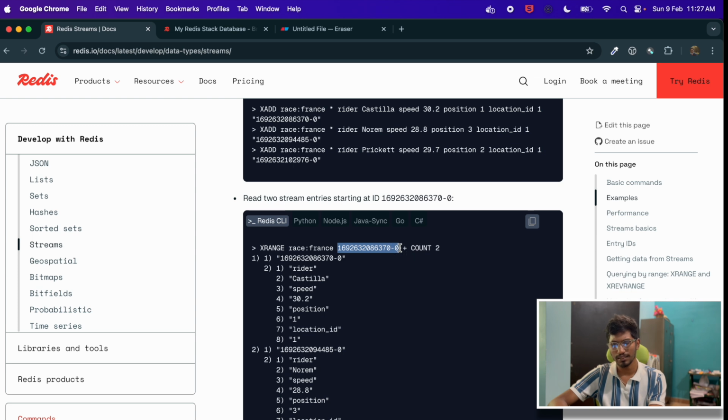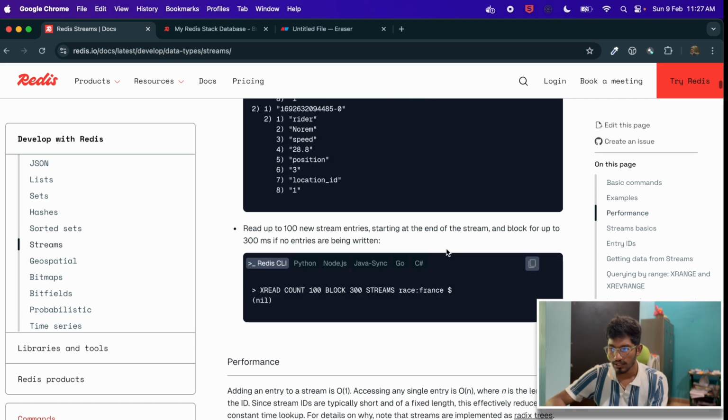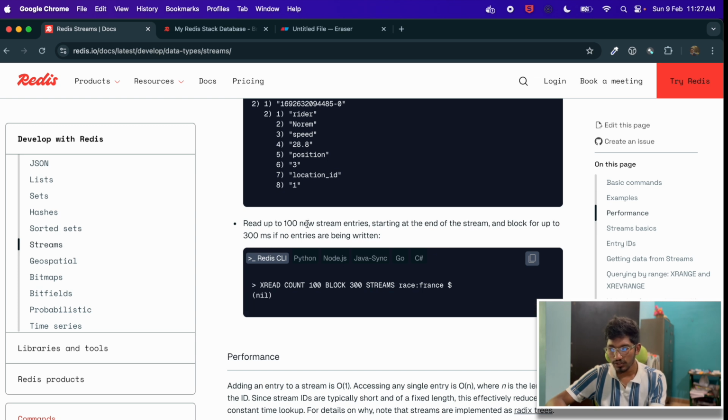Like from this timestamp, I want to see, let's say, 2 records. After this timestamp, whatever records have been generated, just give me 2 records. Or read up to 100 new stream entries starting at the end of the stream with a block of 3 seconds. So blocking is used for, before giving you the value, it will wait for that amount of time and then it will give you the value.